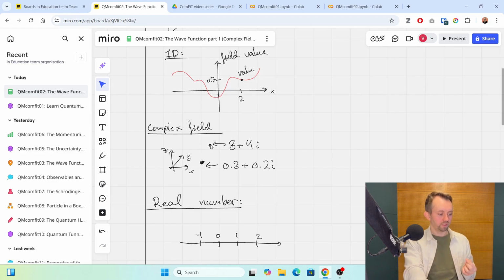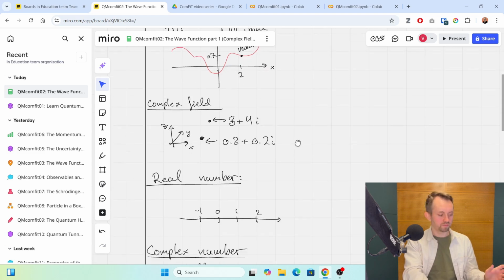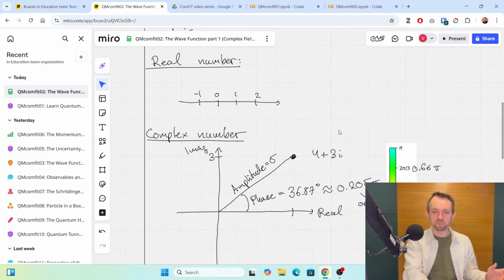For instance, in this position, it could assign the number 3 plus 4i, whereas in this position, it could assign the number 0.3 plus 0.2i, which are both complex numbers. What makes them complex is that in addition to being a normal number, a real number, they have this complex part, which is i. This might be a repetition for some of you, but I'm going to go through it, so you can skip ahead if you think this is easy. A real number is defined on the real number line: 0, 1, 2, and then all the numbers in between.